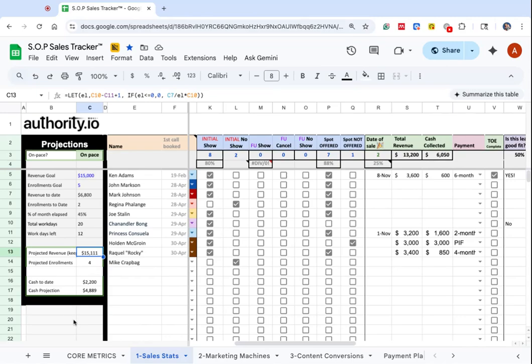This is the projection. Okay. So it's saying if you keep up at the same pace based on where you're at in the month, your projected revenue is set to be about $15,000. All right. And it's just taking that into account with formulas. Projected enrollments is 4. Again, that makes sense. We're about halfway through the month as I'm filming this. Today is actually November 13th, just so you know, because I've calculated it in the month of November here. So that's where we're at this month. It's projected that we have 4 enrollments this month if we keep on a similar pace.